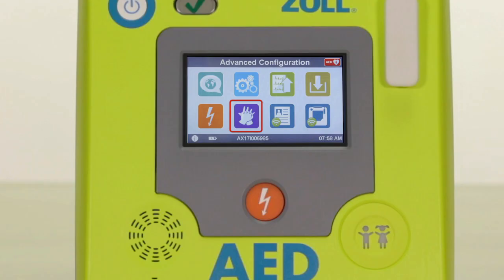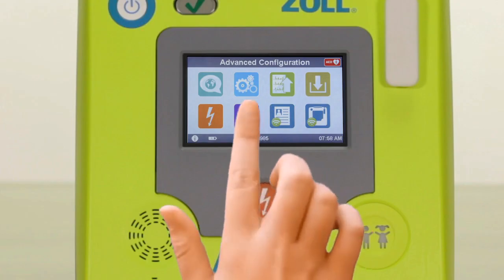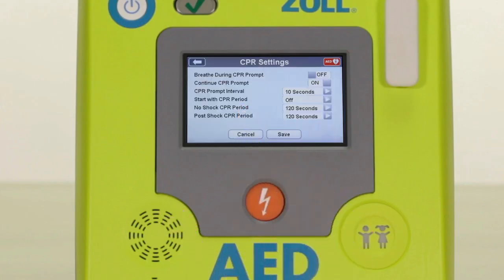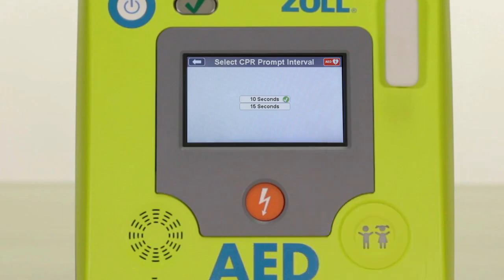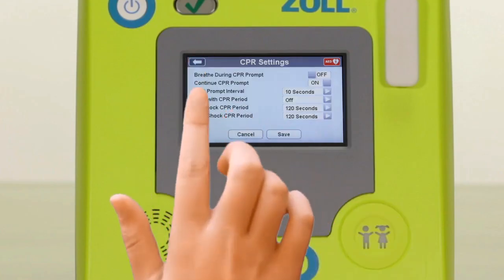The purple overlapping hands icon allows you to modify the CPR prompting and intervals based on your particular preferences and protocols. Factory default settings are based on the most current guideline recommendations and should be left in place for the majority of users. If you do prefer to change a setting, select the item you wish to modify by touching the respective option on the screen, choosing the prompt or interval setting you prefer, and then select Save.